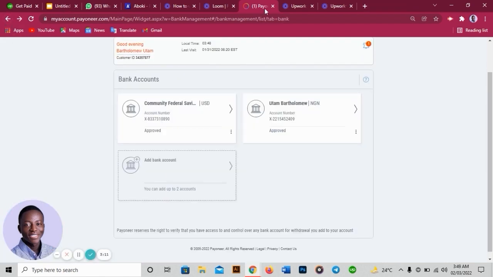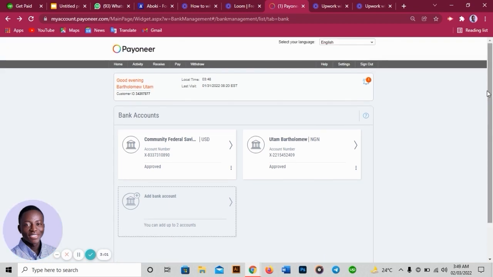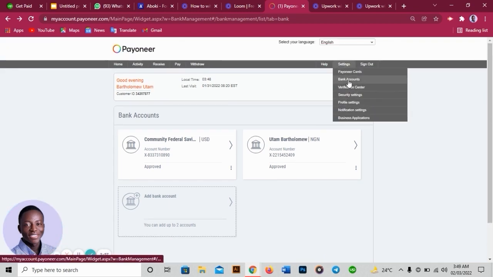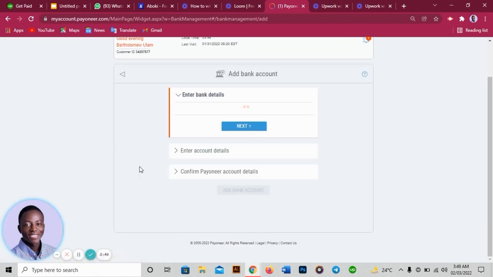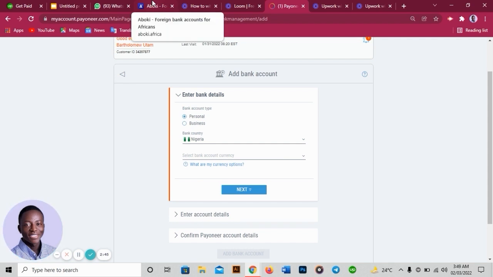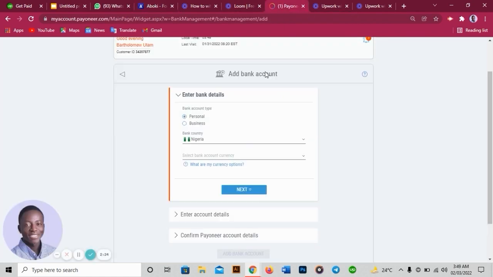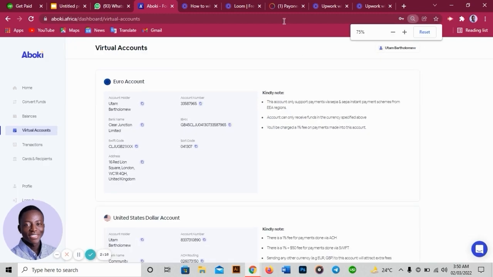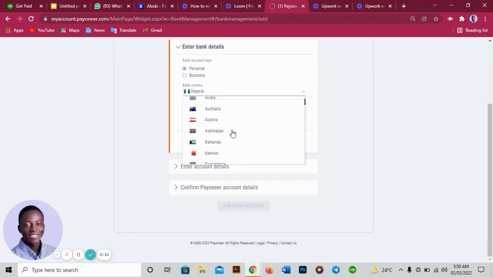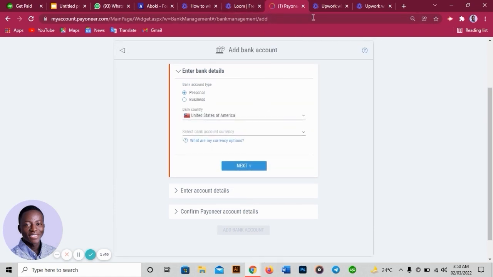Okay, when you get your foreign virtual account, if it's either a dollar account or a euro virtual account, and you want to add it to Payoneer, you come to settings and you come to bank accounts. When you come to bank accounts, you click here. After that, you come to add a bank account. And now here's what we are going to do. You come to Aboki.Africa, you come to virtual accounts, you copy. Basically, we are going to be getting the details here to Payoneer. You search for USA, United States of America, where the bank is. That is where the bank is located.